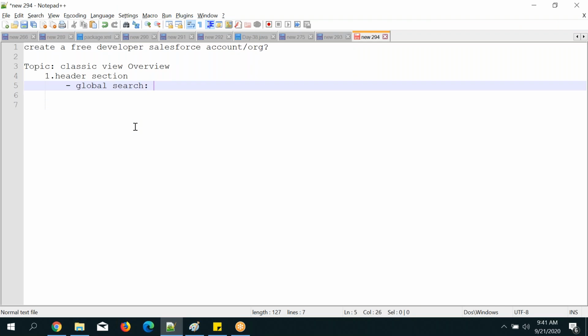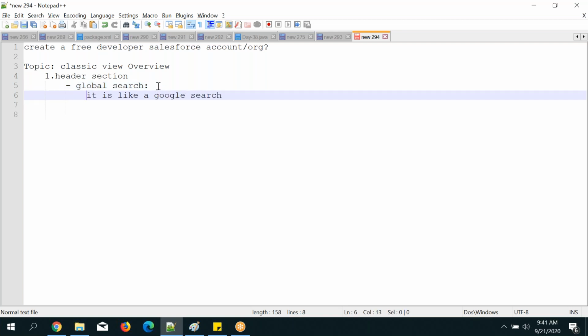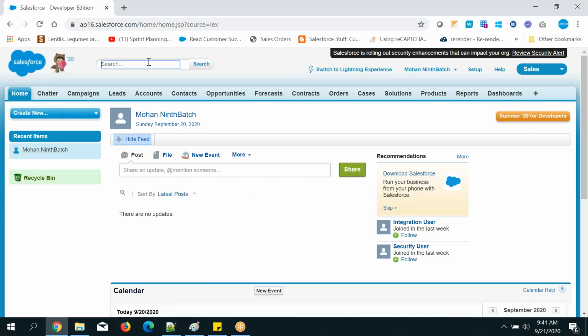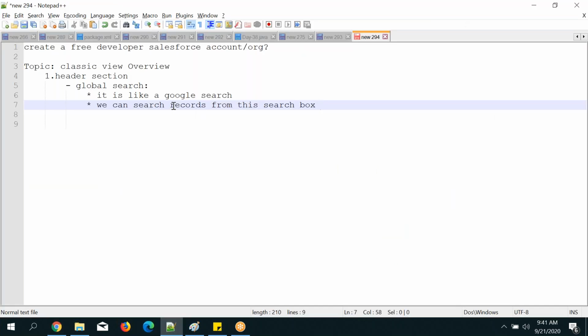It's like a Google search, right? It is like a Google search. Okay, that's it. It is like a Google search, guys. What is the benefit of this one? So we can search records from this global search box. We can search records or data. Simply, if you don't use this word, you can use data also. You can search data from this one.